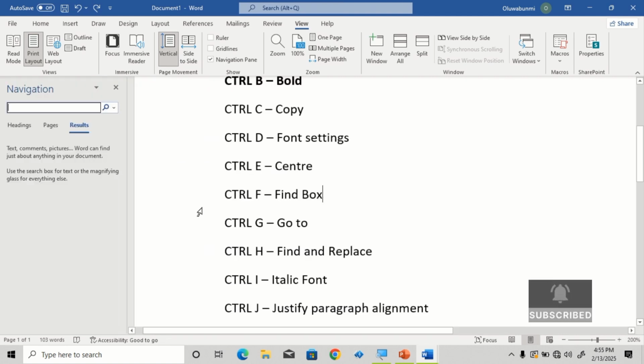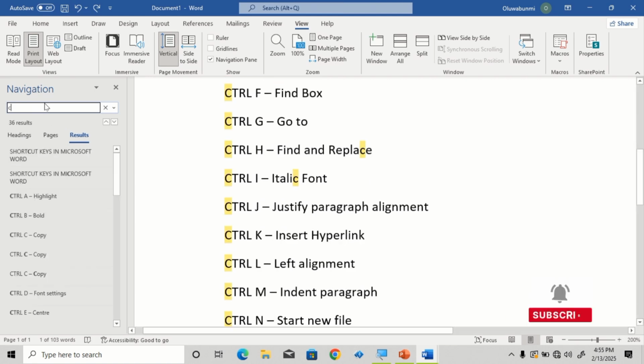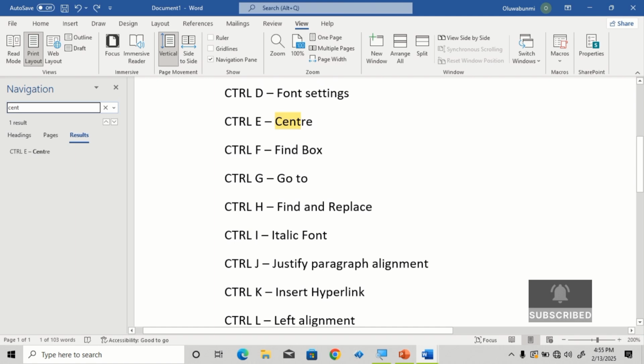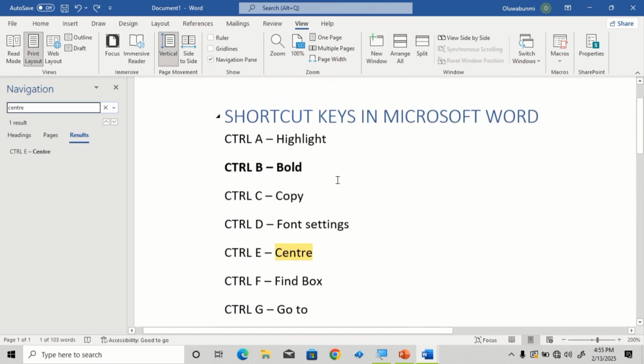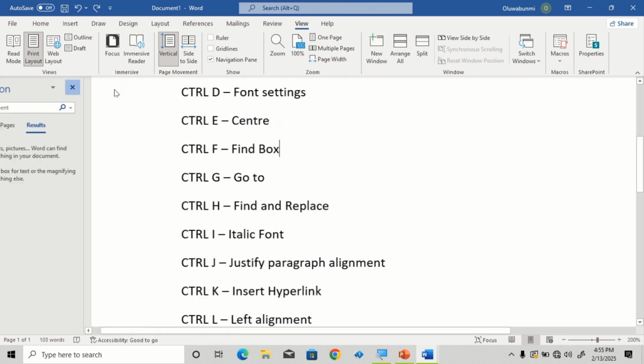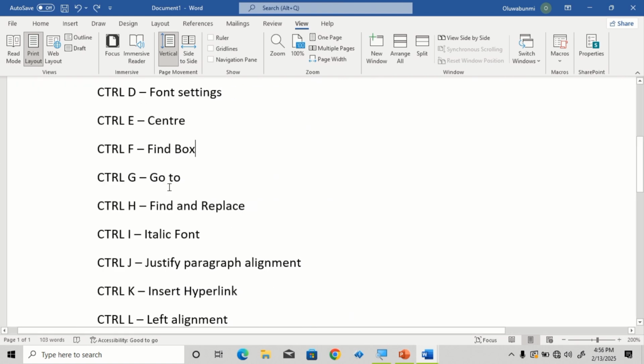Ctrl F is for the find box. You can see a navigation pane by the side came out when I clicked on Ctrl F. This navigation helps you to locate a particular word or an alphabet in your document. I searched for center, so when I clicked on center, it brought out everything on it that had the word center.